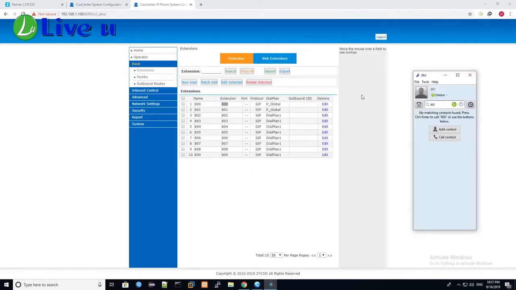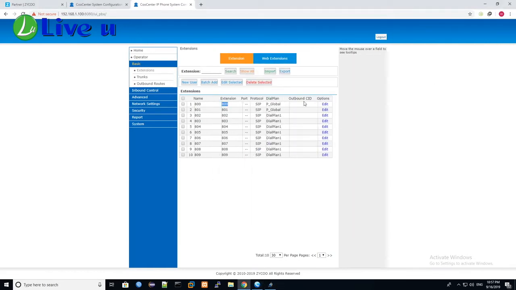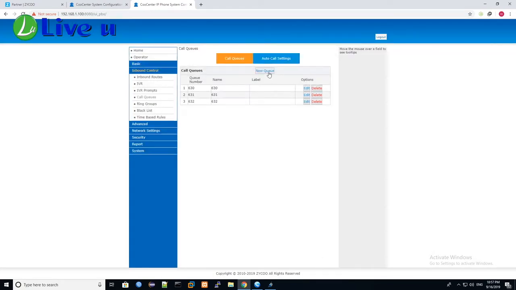After that, we want to create a queue, because each call center should have at least 1 queue. What is the queue? The queue is the heart of the call center. When you receive a call, for example, if you have 1 agent and 5 customers calling you, the customers will keep waiting in the queue. They can hear music on hold until the agent is available and responds to the next customer. So we will go to inbound control, go to call queues and create a new queue.